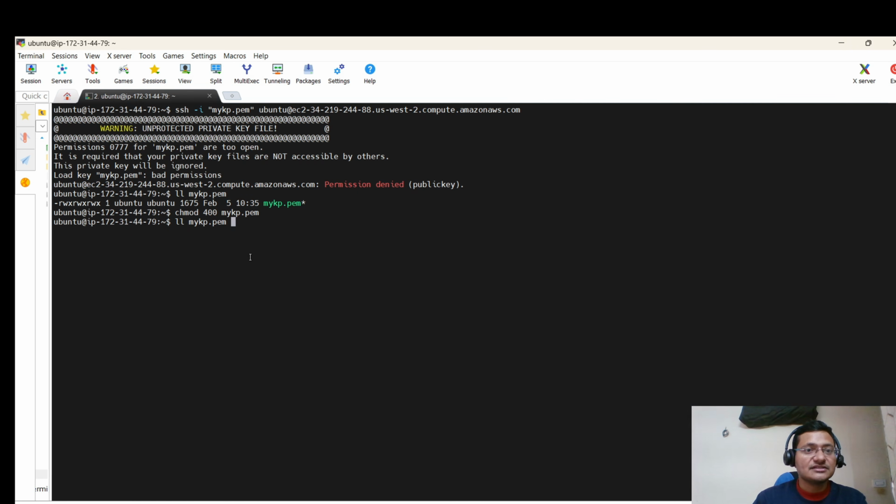So now let's check the permissions again, and the permissions are set correctly now. You can see it is only readable by the Ubuntu user. Okay, so this is the name of the group. This group also does not have access to this key file, and others also do not have any access, as you can see. So only the user, which is Ubuntu, has read access to this file.